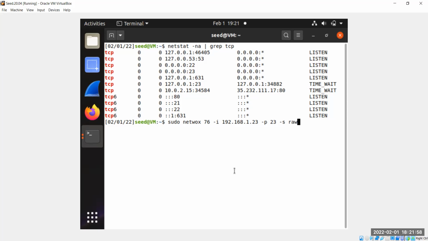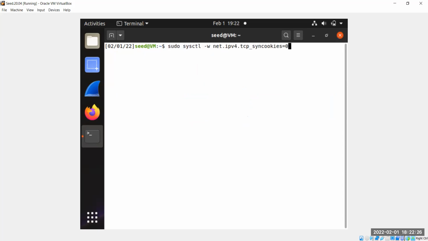This time around, what will happen with your Telnet connection? In theory, it should connect, right? You guys understand? Because the SYN cookies will basically help you out with that. And then to re-enable it, you just have to set it to 1. Okay, so you'll just have to set the command. All right, and that's it for the denial of service attack experiment that I told you about.